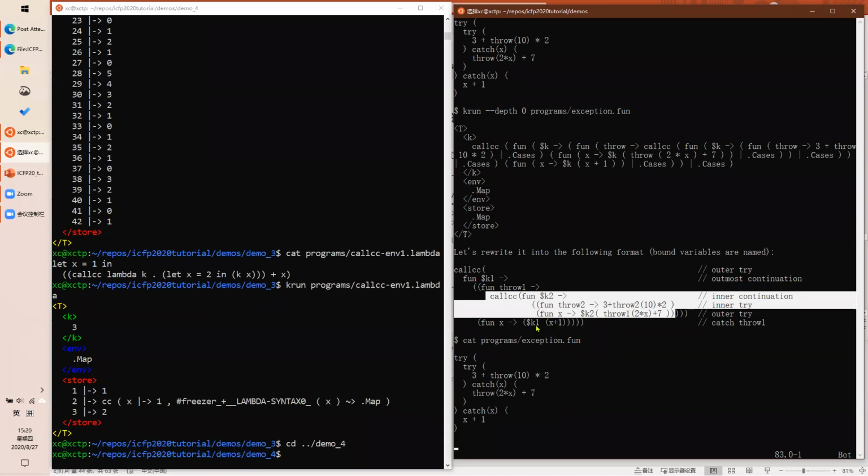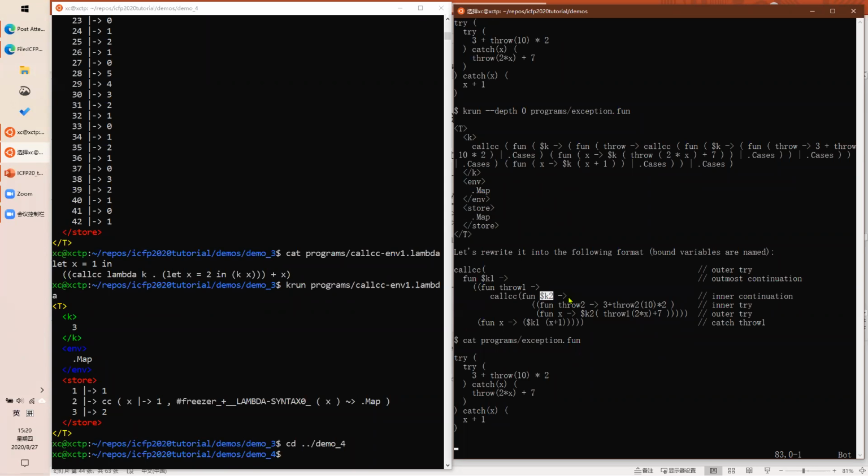And after that, we continue with the outmost continuation. So that's the outmost try block. And this callcc is just the inner try catch block. So when we call it, it will remember the current continuation inside the first try, and K2 would be that continuation. And we apply this function throw2 to this. So we'll evaluate the body, 3 plus throw2 of 10 plus 2, which is the inner try block. And whenever we see throw2, we'll jump to this function.